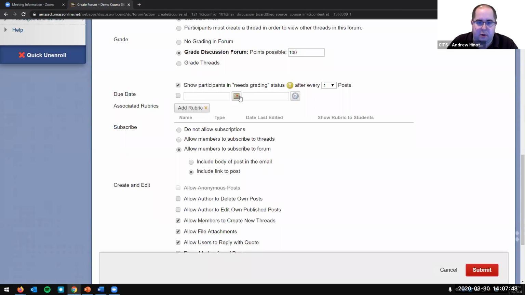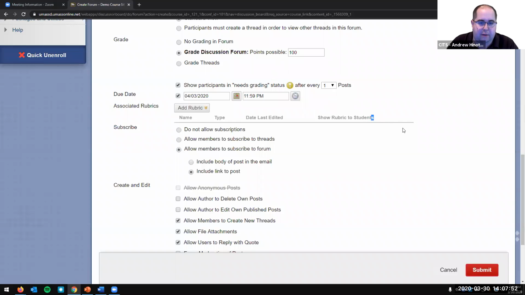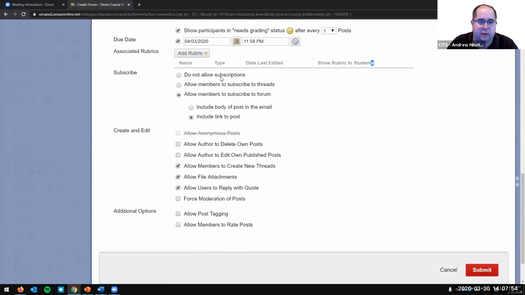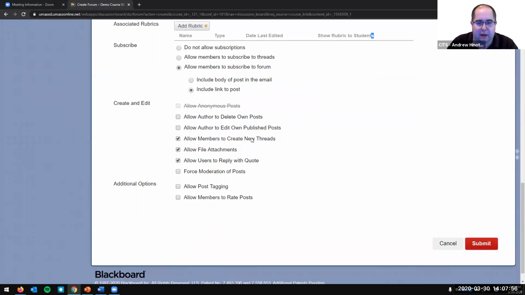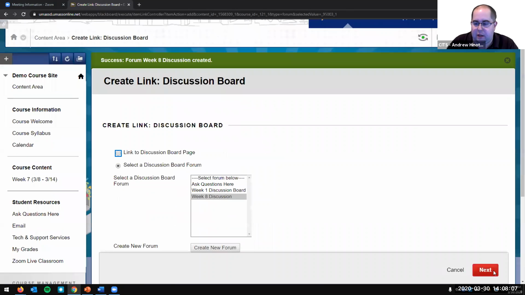Just like an assignment, you can set a due date so that students see when something's due. So I'll just put that for later this week. And a little further down, honestly, I'm not going to get into these settings because, like I've said, by default, they can do just about everything you want to have them do in an online discussion. So I'm just going to click Submit, and then I'm going to click Next.